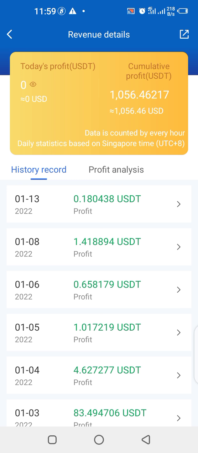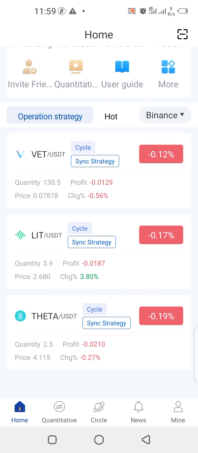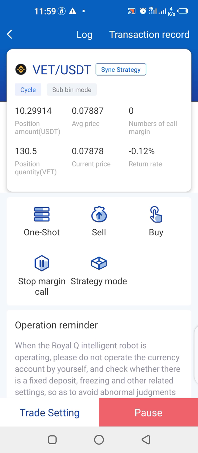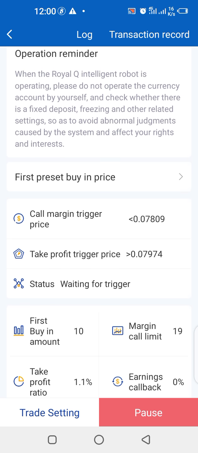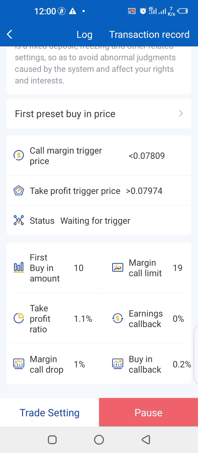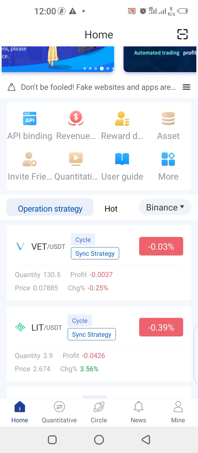So now let's also go back to each of those trades and be able to confirm what the settings are. So click on VET, and click on the VET. It's trading with about $10 worth for each trade. So now we check how many margin calls. We have the margin call limit of 19 margin calls. So that's really very deep. So we can be able to find a way to manage the deep no matter how it comes. So let's see how that goes.